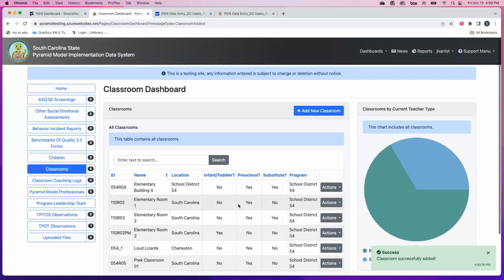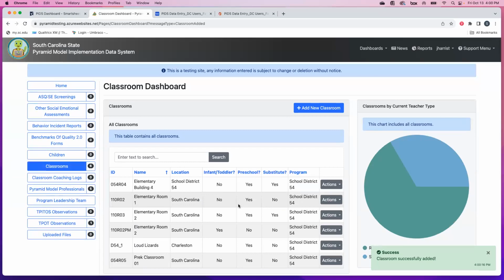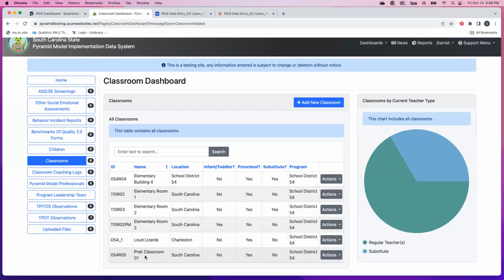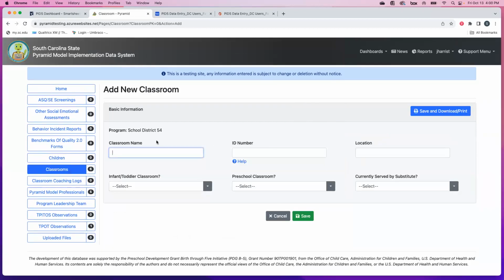Now, in this example, you can see it's here down on the bottom, 054R5 is my pre-K classroom located in South Carolina, and it is preschool, not infant toddler. In this example, I want to show what it would be like if we had an AM and a PM section. So there's my AM section, and to add the PM section, I'm going to click Add New Classroom again.